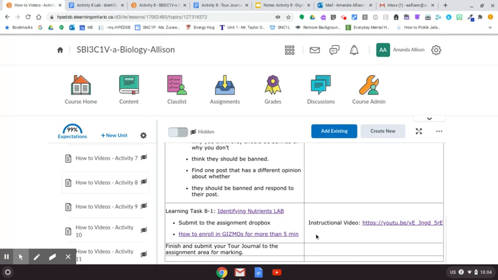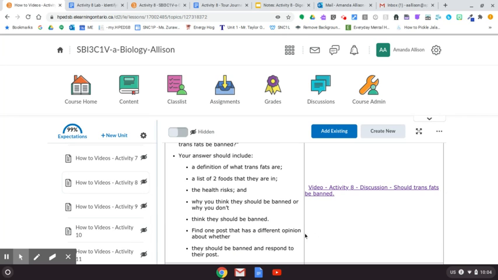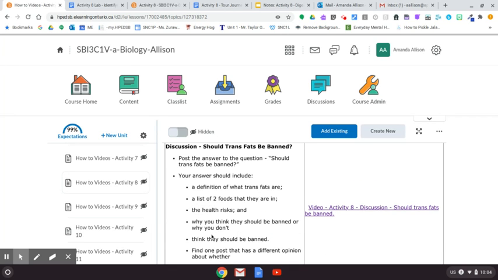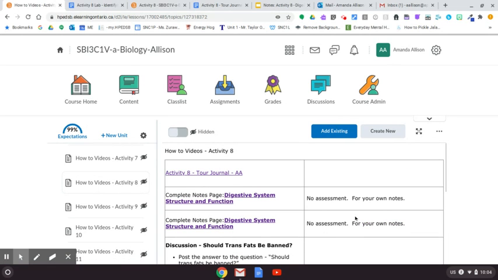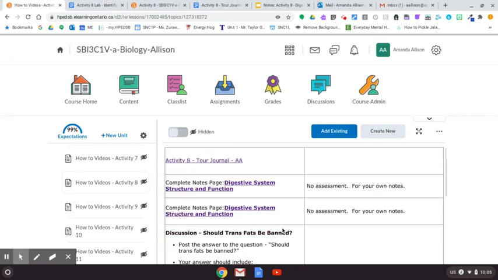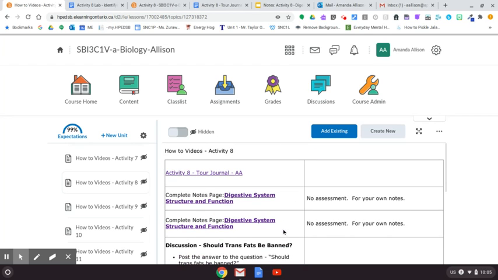If it was me, I would probably focus on going through the content once. I would work on the discussion, then I would work on the identifying nutrients lab, and then I would go back and invest my time here. So think about how you're structuring your time, because we are going to start to move pretty quick through activities.